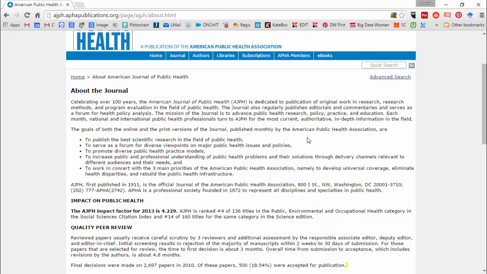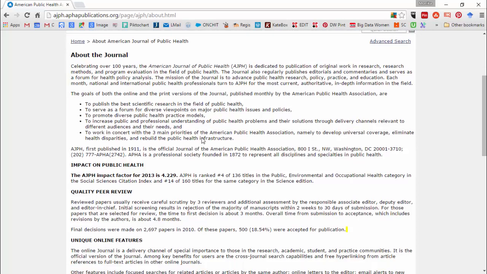But the first thing I want to point out is that About This Journal really is important if you're going to be an author. If you're going to submit something to a journal, you need to read this part, because if you're going to submit something on not public health, it won't work. This is what they're interested in, is public health stuff. If you are a nurse, you might have done some public health work, but if you do some straight up nursing work that doesn't relate to public health, they're just not going to be interested. So that's why it's important to read this.